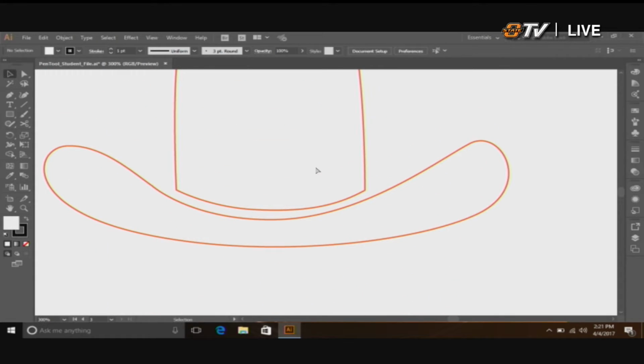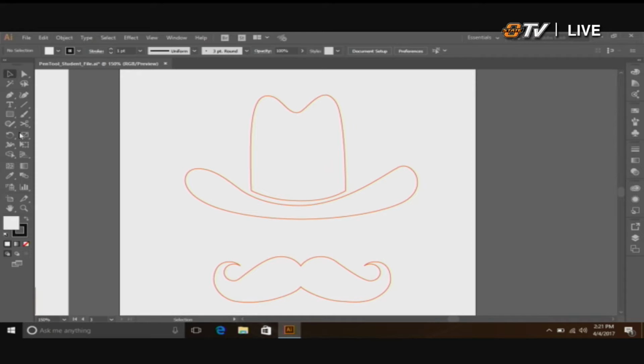So is everyone on to the mustache and the ten-gallon hat? Or are we sticking with just doing our own thing?